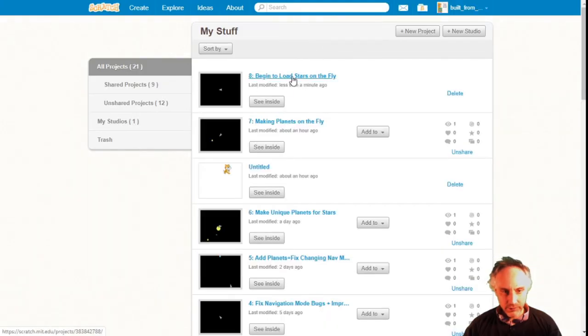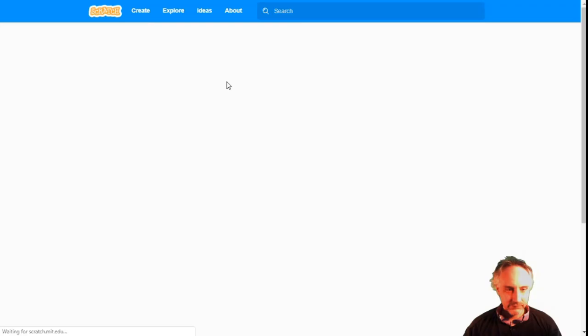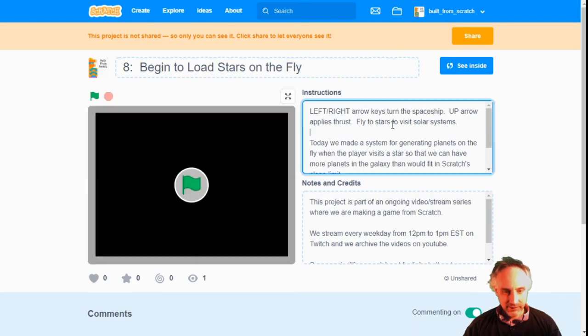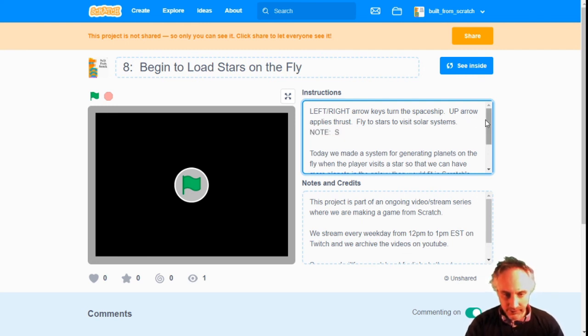We are going to go to my stuff. And we are going to adjust some things. So left, right arrow, flies stars to visit solar systems. The note: solar systems cannot be visited.